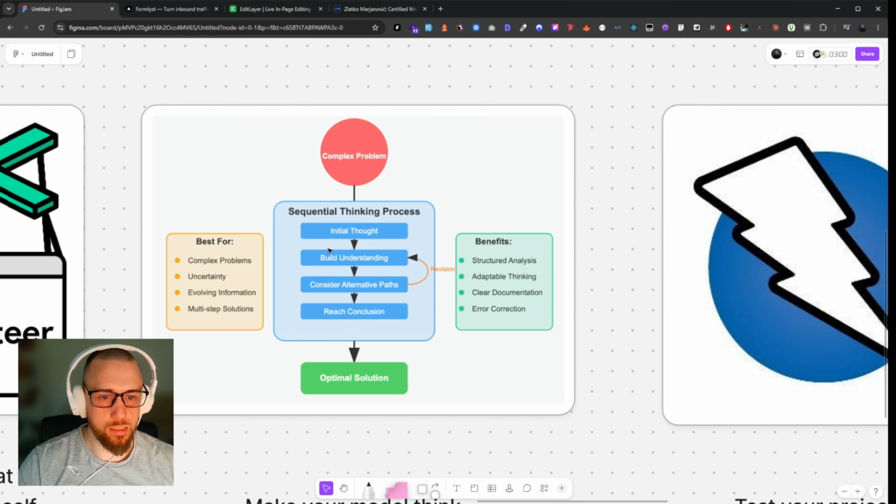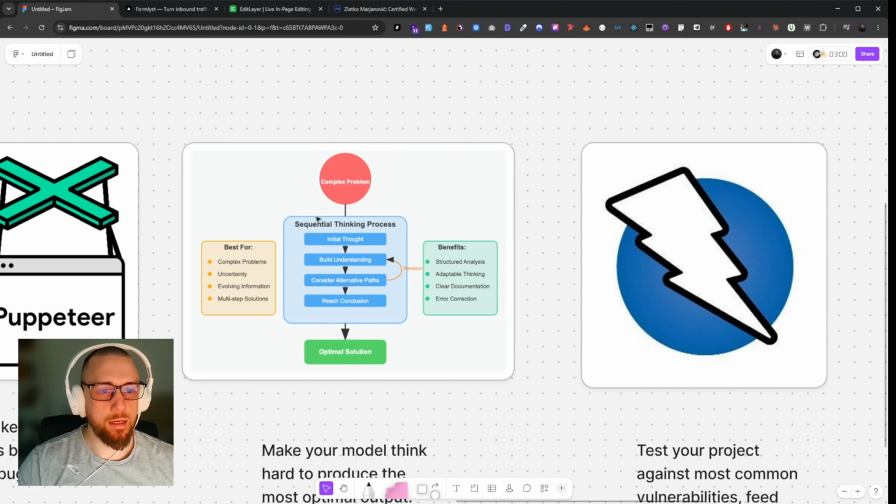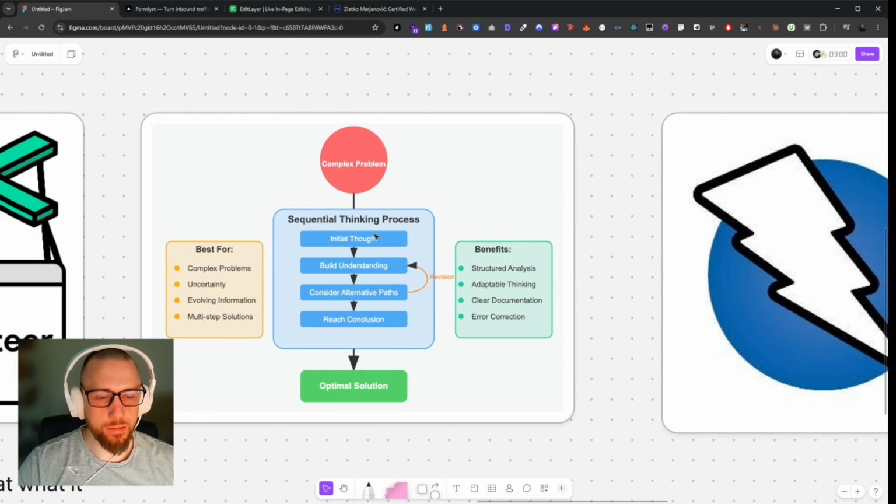The way it works, you can see here. So basically you dump a prompt and then it goes through an initial thought process, builds understanding of the problem, considers a bunch of different alternative paths, does revision, scores which approach would be best. It reaches a conclusion and then starts building the optimal solution.